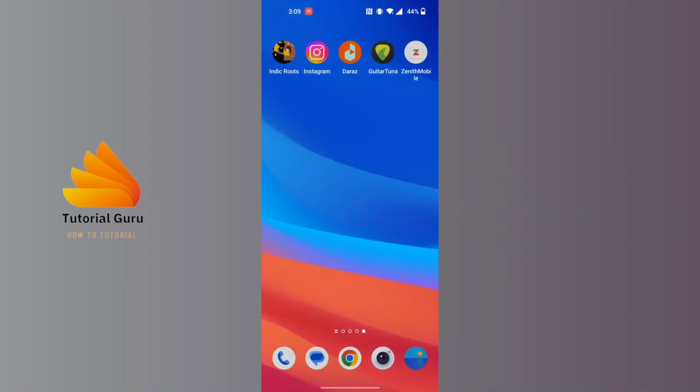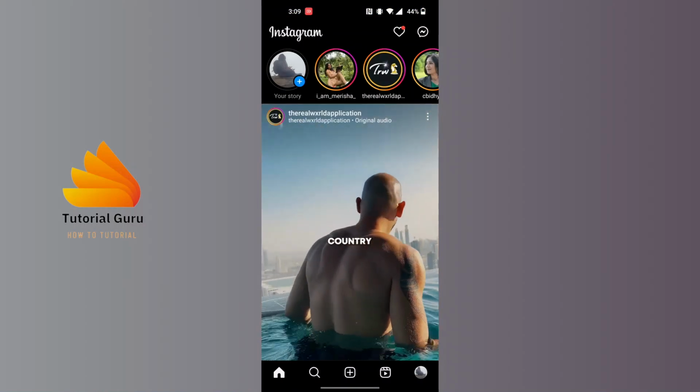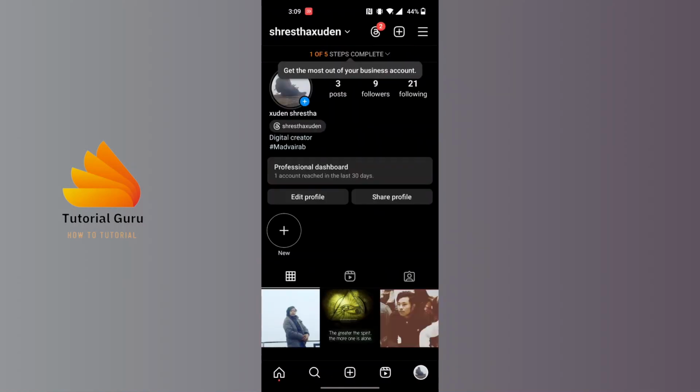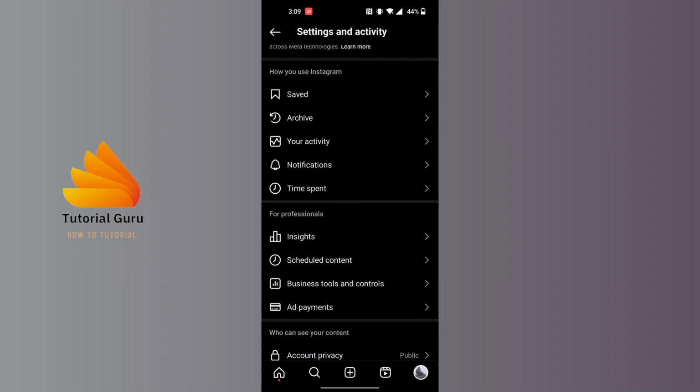Now to remove business account from Instagram, first open up your Instagram app, and after that at the bottom right corner of the screen you can see your profile picture icon. Tap on that, and over here again at the top right corner of the screen there is a three-lined icon. Tap on that three-lined icon, and over here scroll down until you can see the business tools and controls.